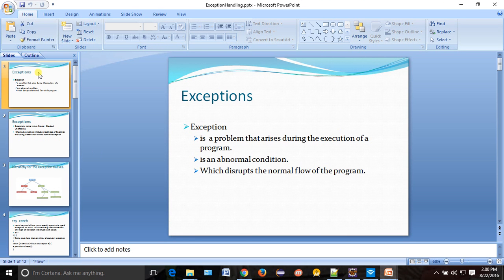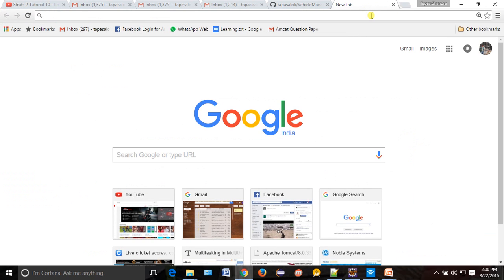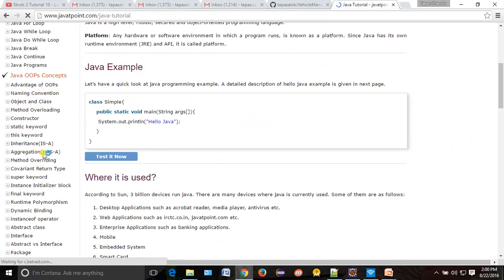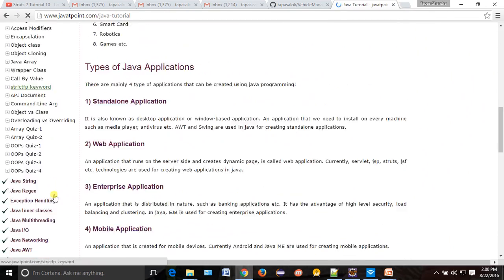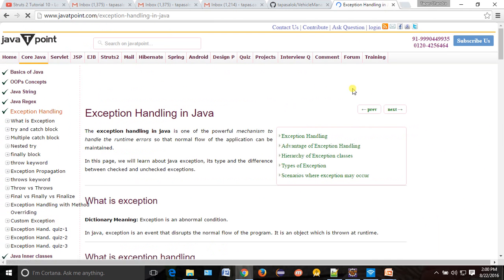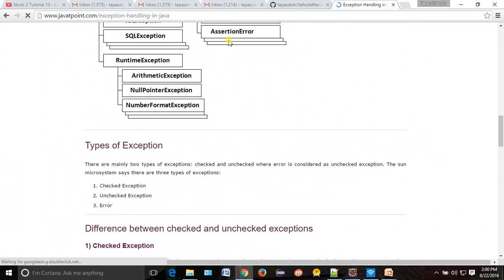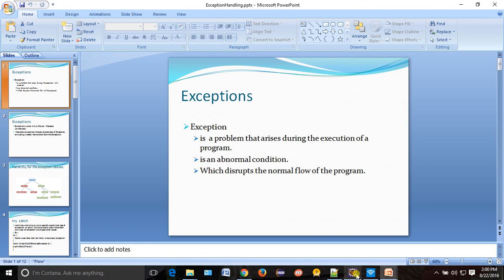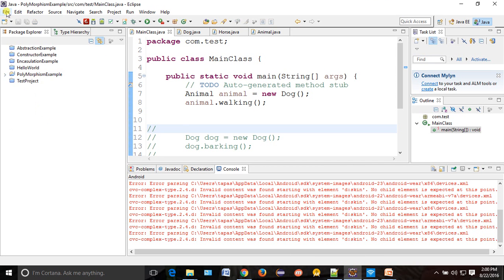Okay, so let's start this new chapter called exception. For exception, you can follow Java T point. Open this link Java T point and go to core Java. Here you will have one of the options called exception. Just follow this. We will be doing the same thing today in the class. Let me create one new project here.